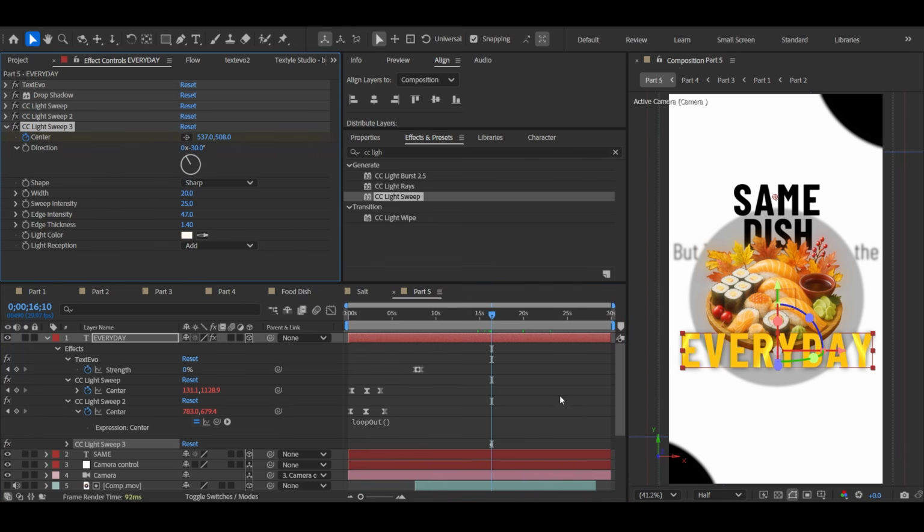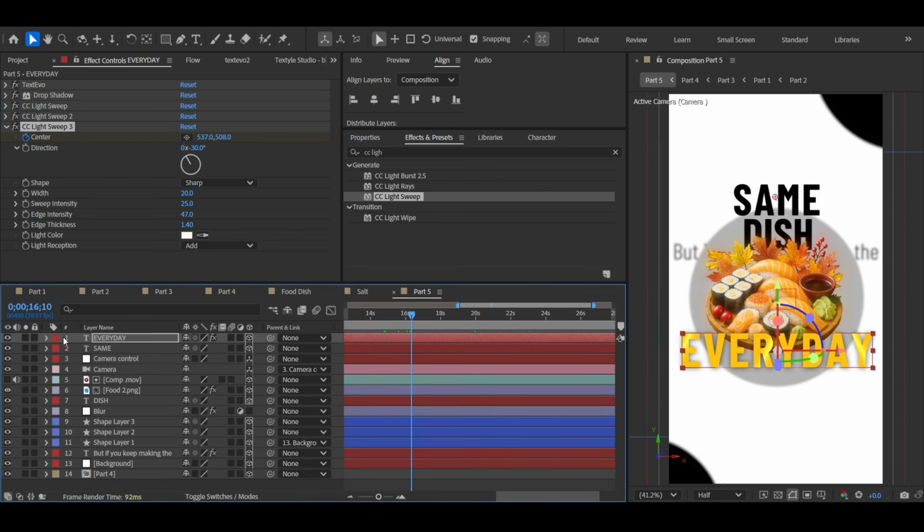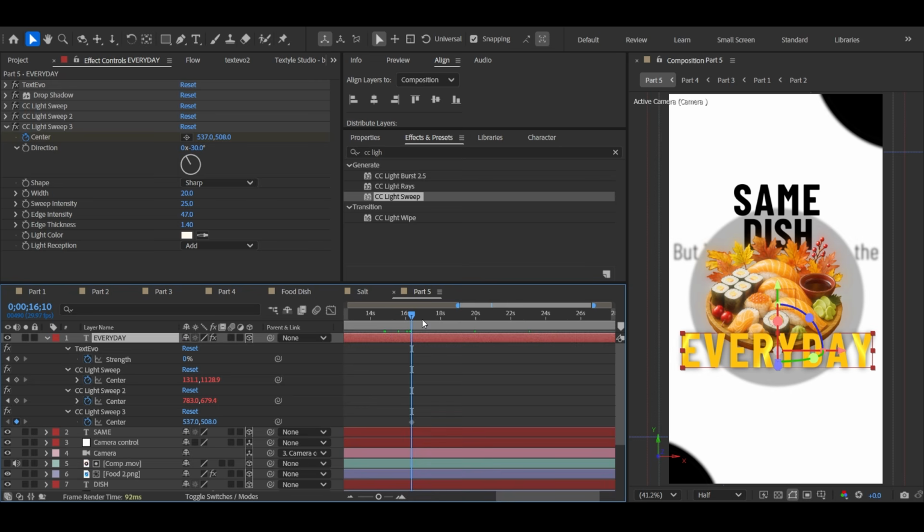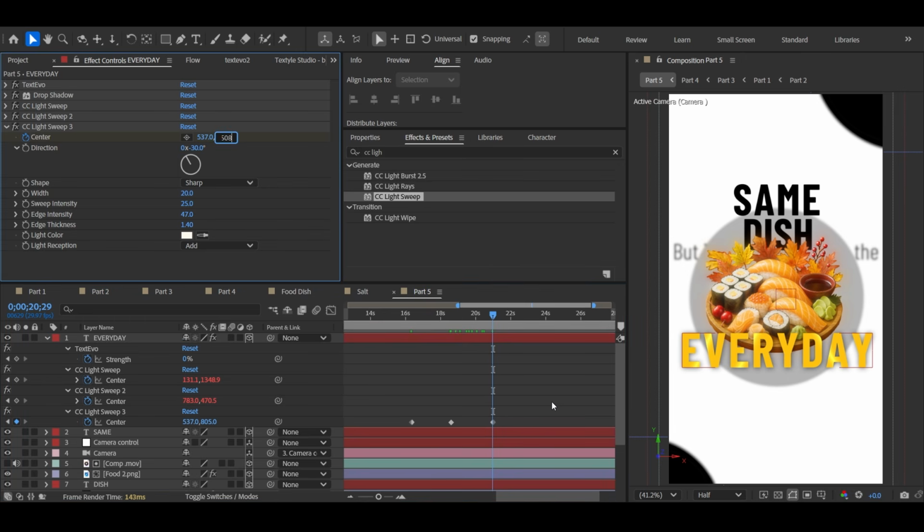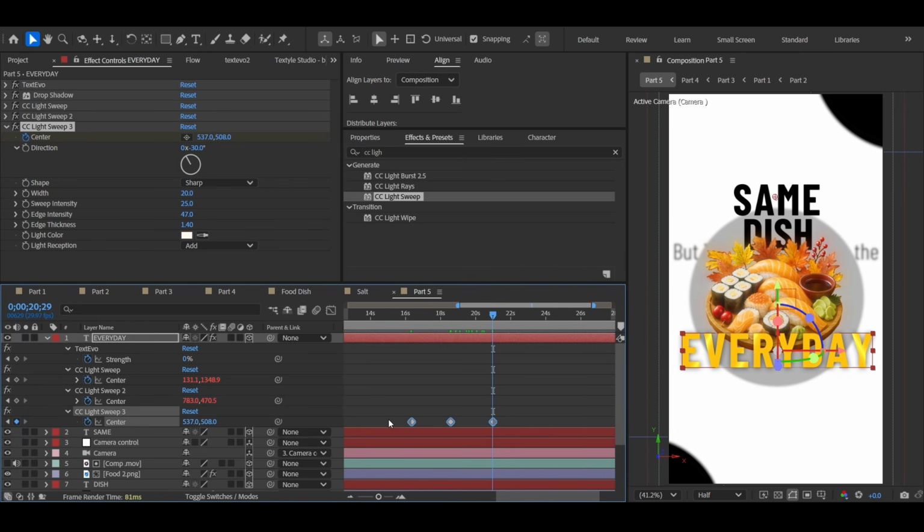First keyframe here. Second one here, and change the center. The third keyframe should be exactly like the first. So I'll copy the first position keyframe and paste it on the third one. The rest is the same as the previous ones.